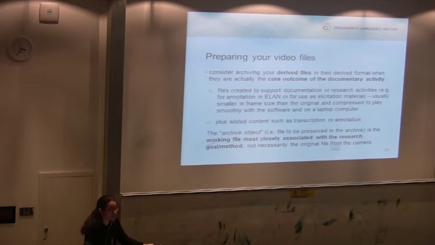Suppose you want to create a film, because you're a filmmaker and you would like to show a high definition film to the community, then there might be another master copy of your original that you have edited, trimmed, selected, but that is of higher quality and is in a different format than the one you put into ELAN to annotate. Does that make sense?